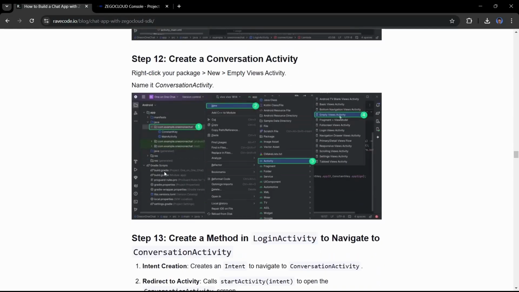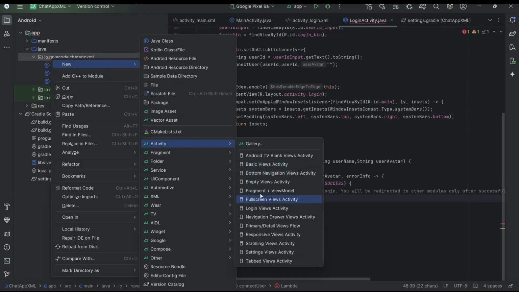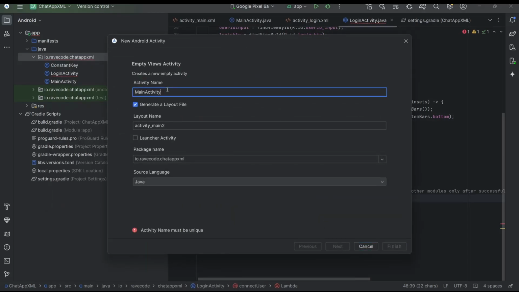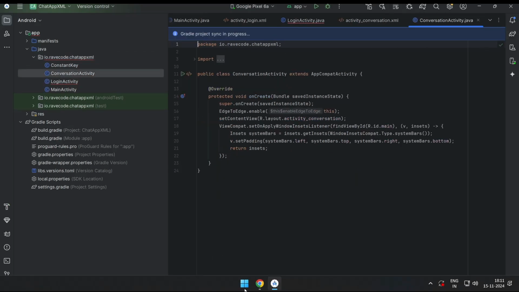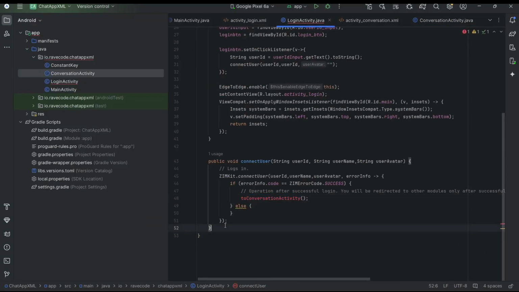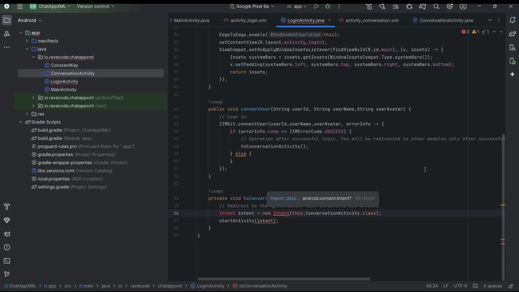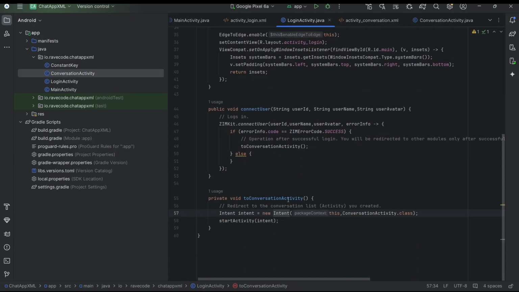So yeah, we need to create the conversation activity. So we'll right click, new, and you can select activity. Here we will select empty views activity again, we'll click on finish. Alright, so we have the conversation activity. Next we'll add the function in the login activity. So here we'll paste it, and we'll import the intents. So once the user is connected using the user ID that the user has provided, we'll move to the conversation activity, for which we have made a function, toConversationActivity, and that is there.